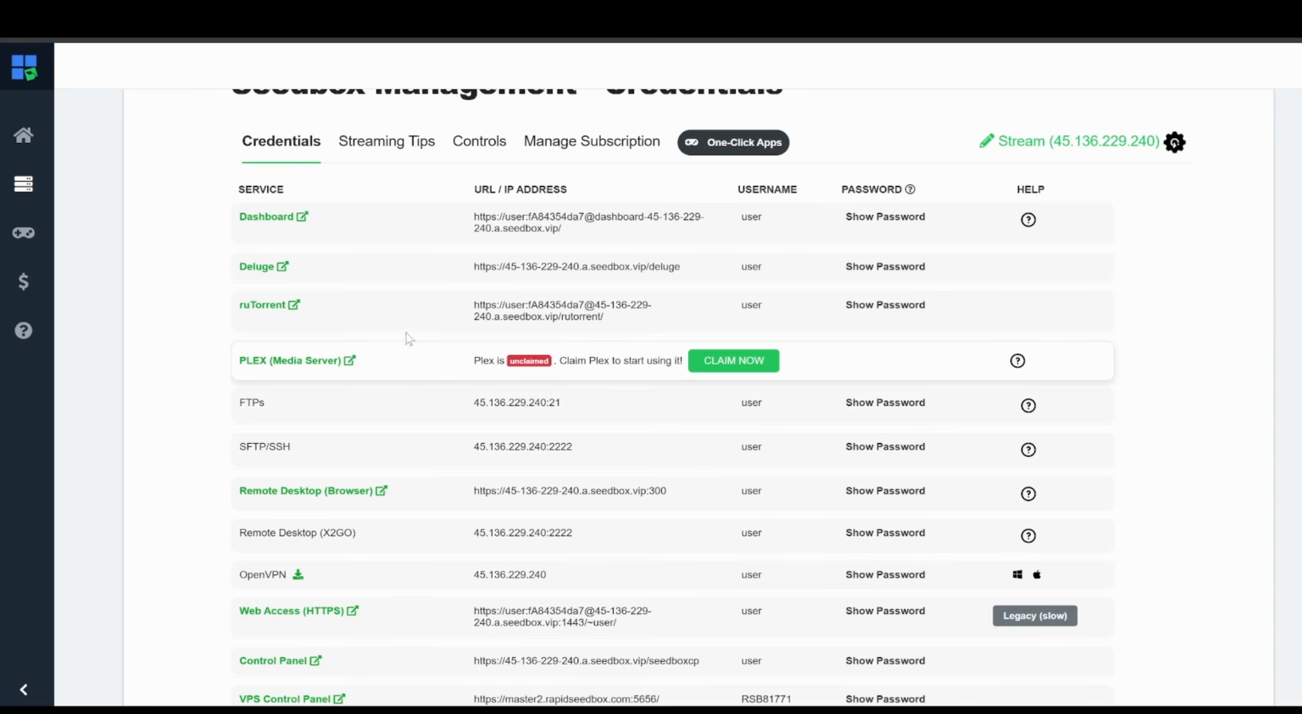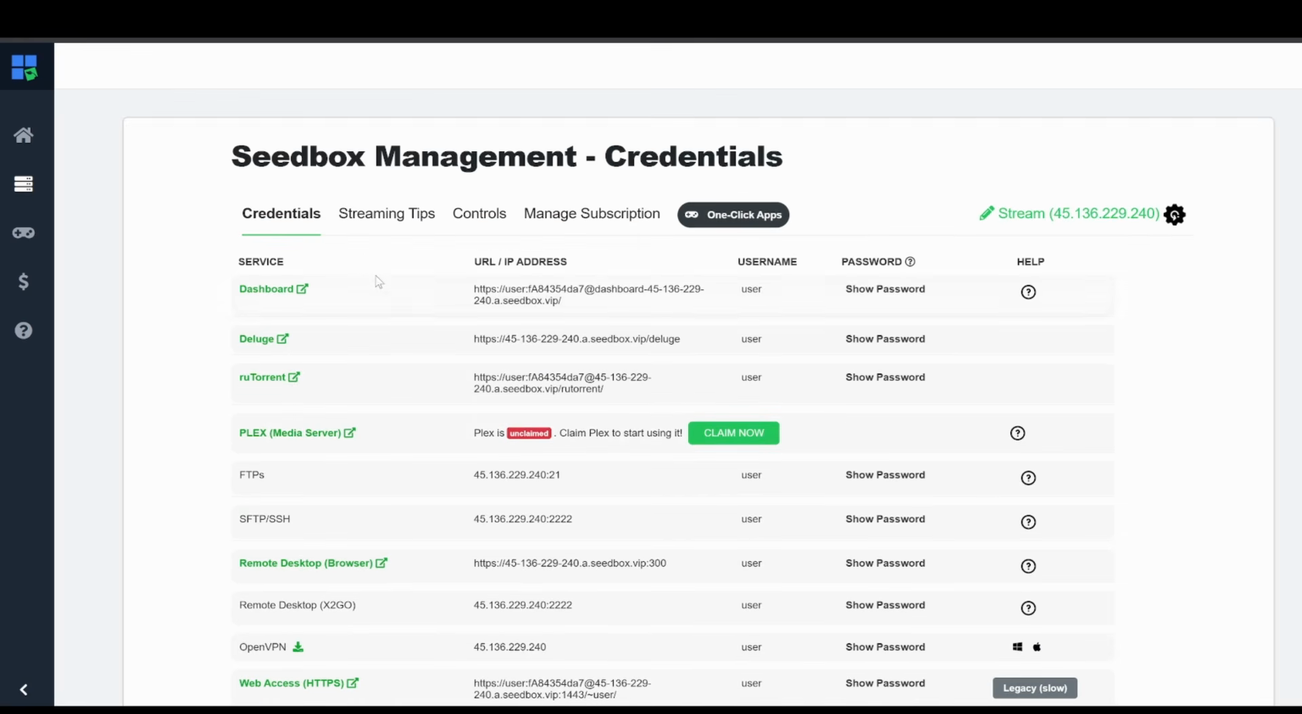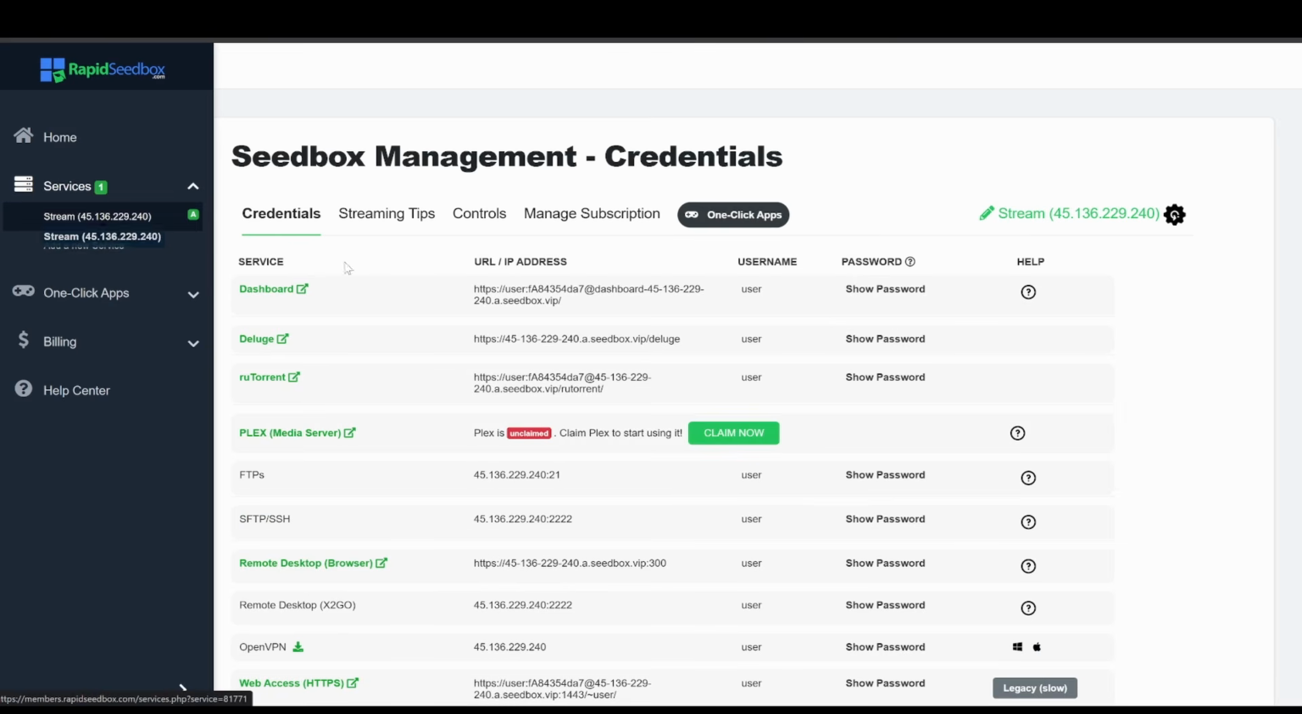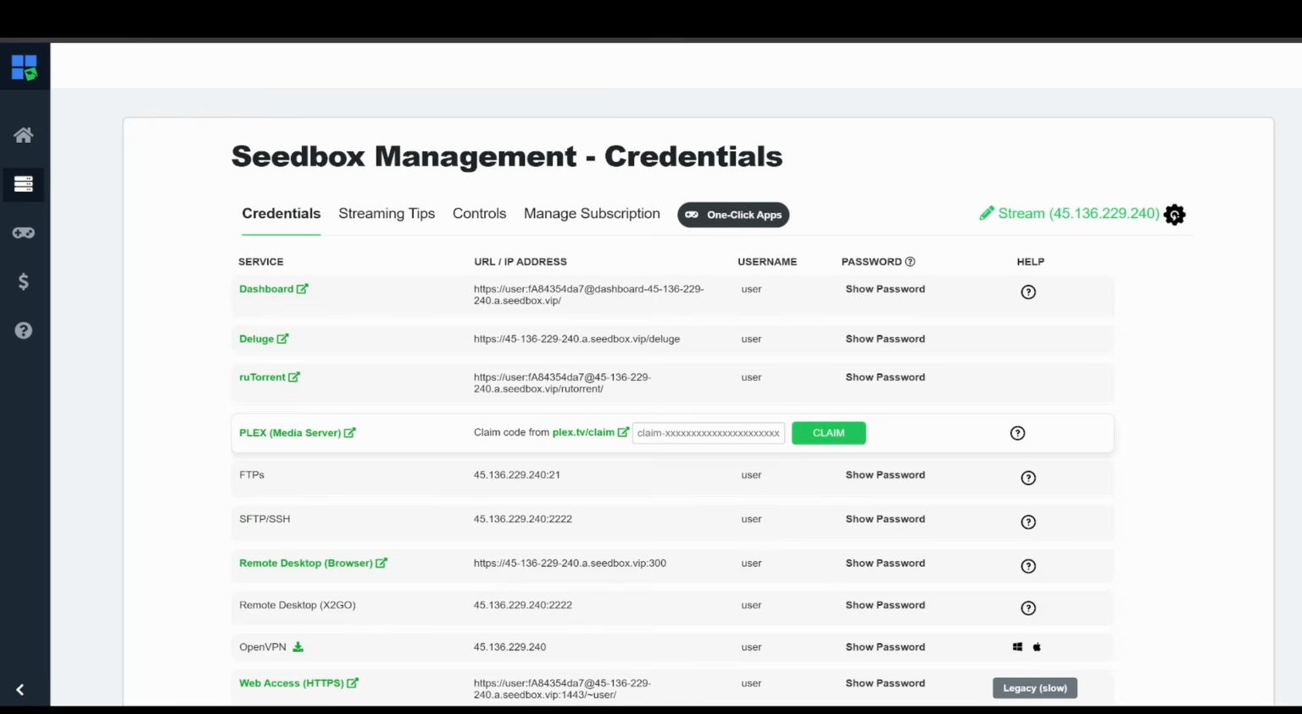There are multiple different options. You could use Plex or Jellyfin. I think Plex is still the most popular, so for this tutorial, I might be focusing on Plex, although I might show Jellyfin. I haven't decided yet. So what you do is go to the services page here, and it says Plex is unclaimed, claim Plex to start using it now. So let's go ahead and claim it right now.